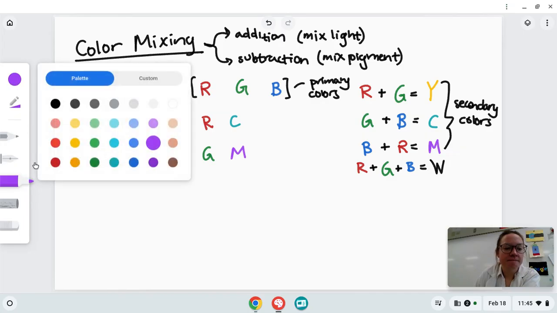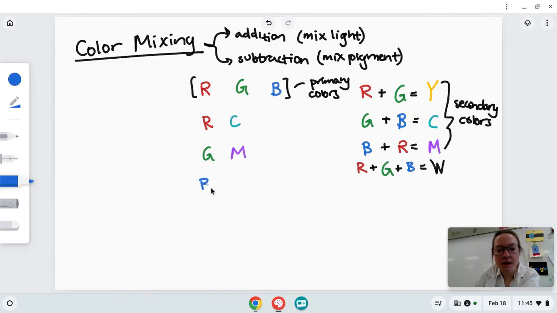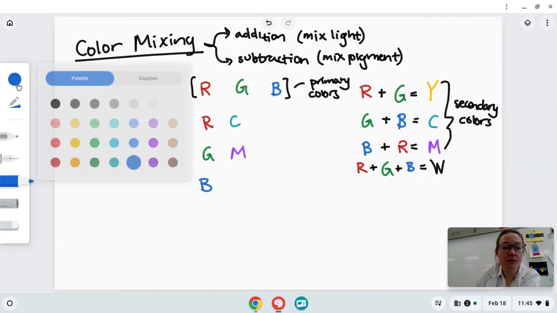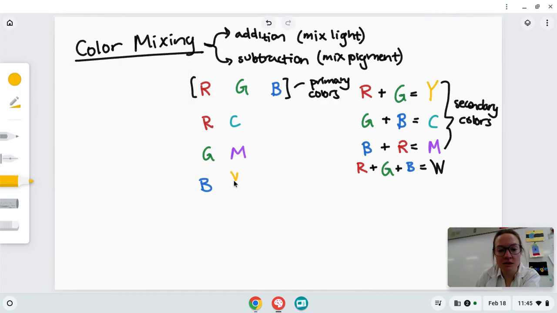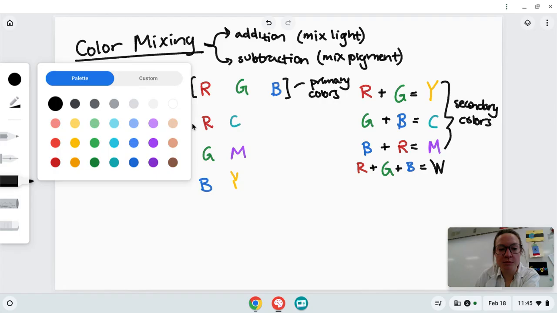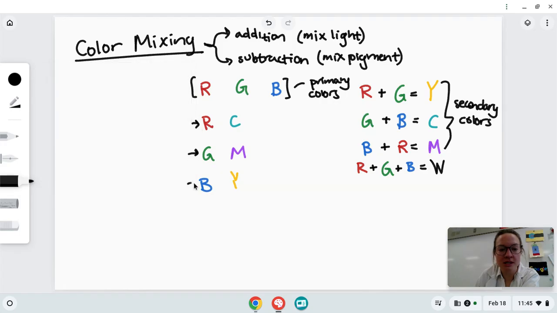And then finally, blue plus red plus green equals white, so blue plus red and green, well, that's blue plus yellow altogether equals white. And these are the three sets of complementary colors, red and cyan, green and magenta, and blue and yellow. These are what we call the complementary colors. And they live across from each other on the color wheel. Those are pretty much all of the equations that you need to know in order to understand this retinal fatigue activity.